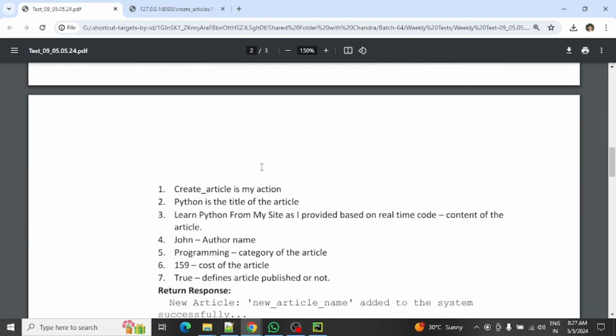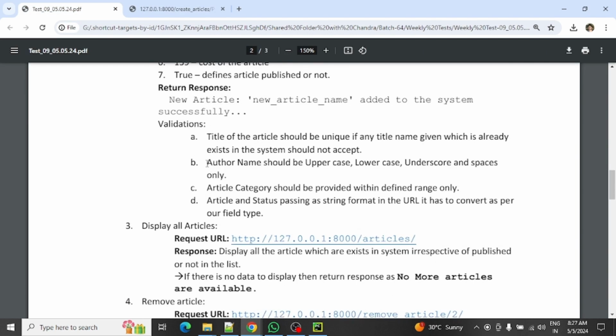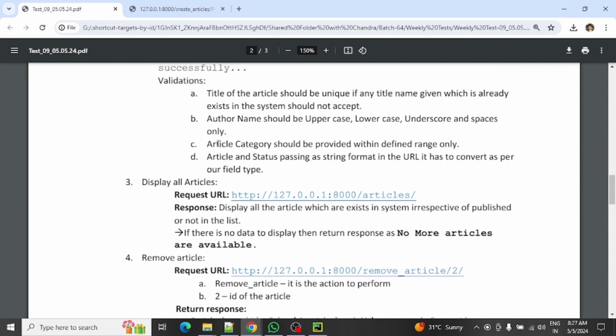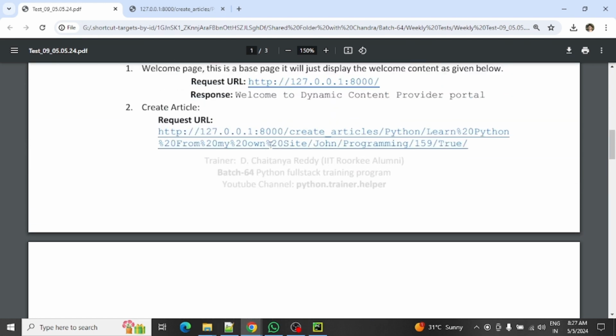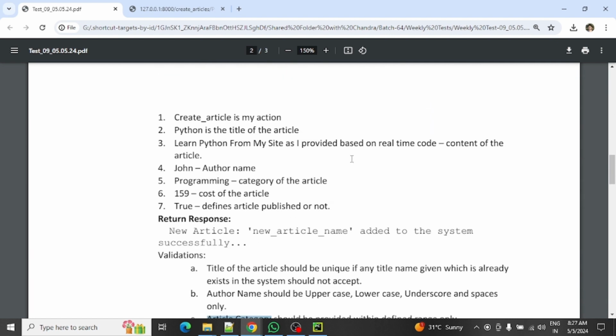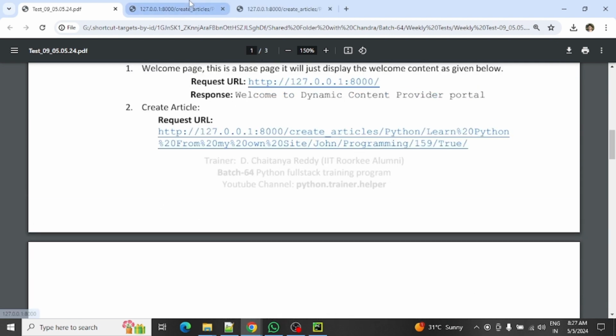Okay, so this is the first validation, and the next validation is the author name should be uppercase, lowercase, underscore, and spaces only. So this is one of the validations. And article category. Whatever category we are providing in the URL, for example, we have defined only programming, news, IT. If I give sports, which is not within our defined range, in that case it has to throw some exception.